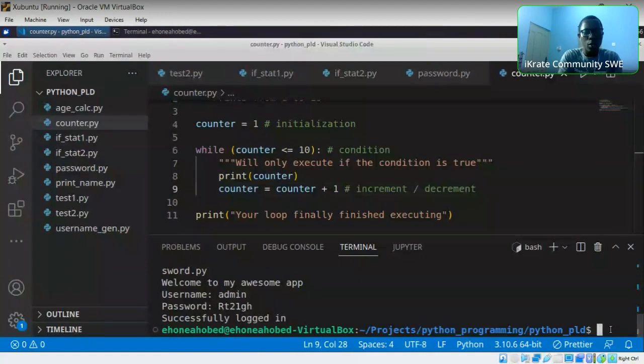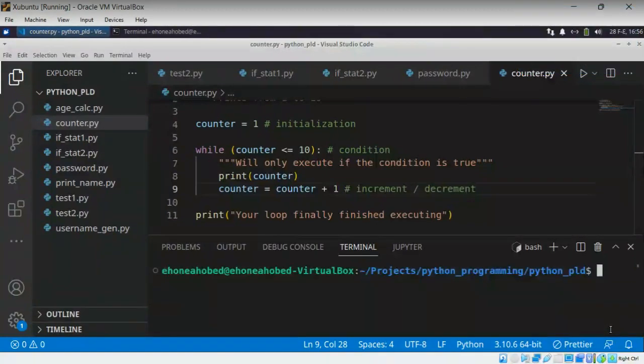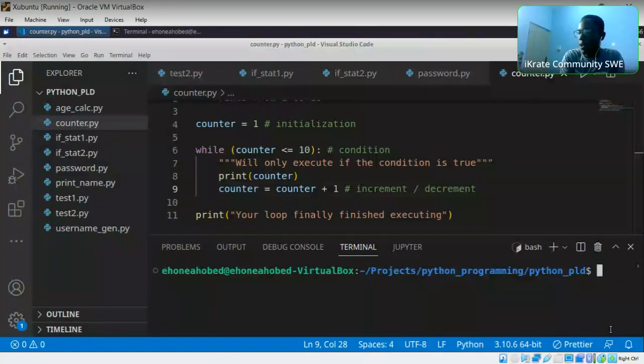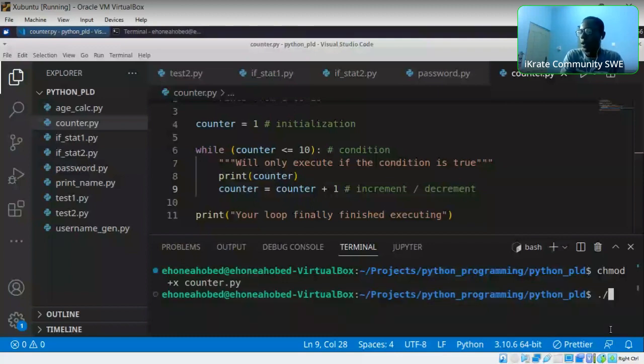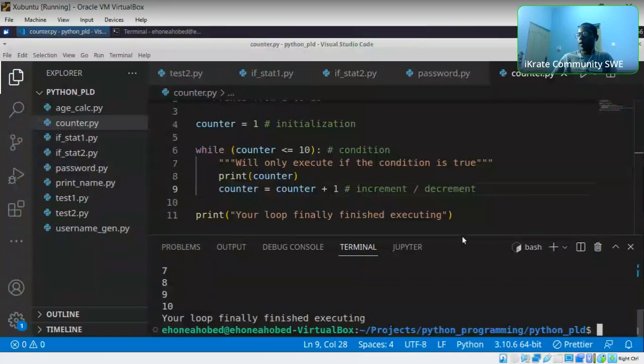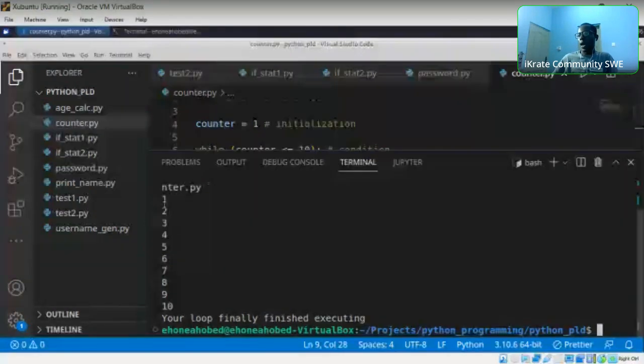All right, so I need to make this executable. Counter, then let's run counter. Great, so as you can see, we've been able to print from 1 to 10. Okay, then finally it says your loop finally finished executing.